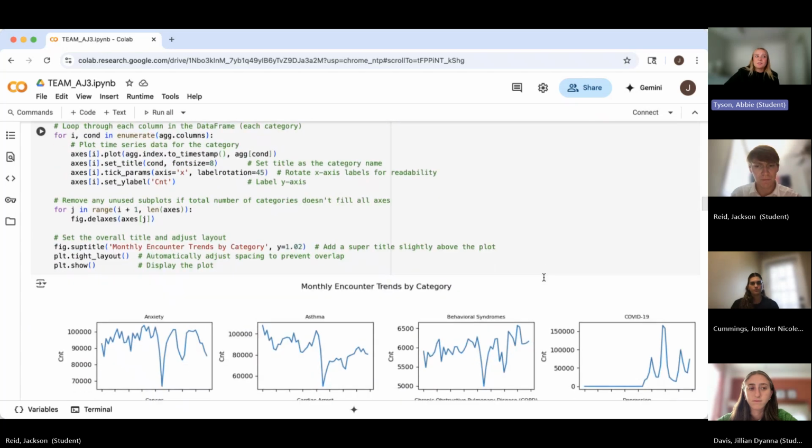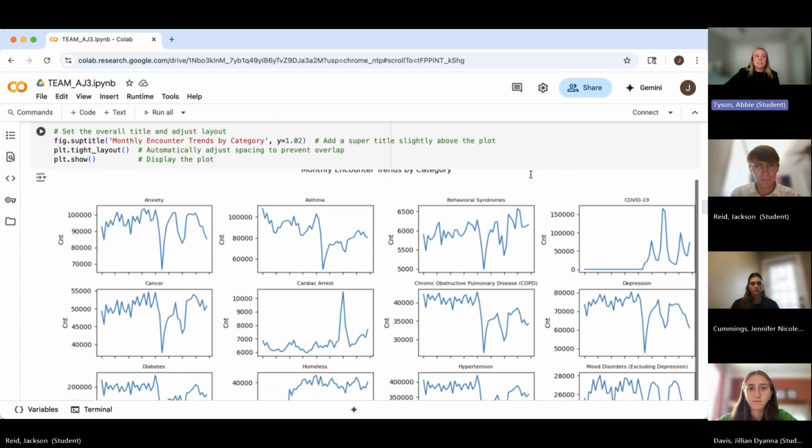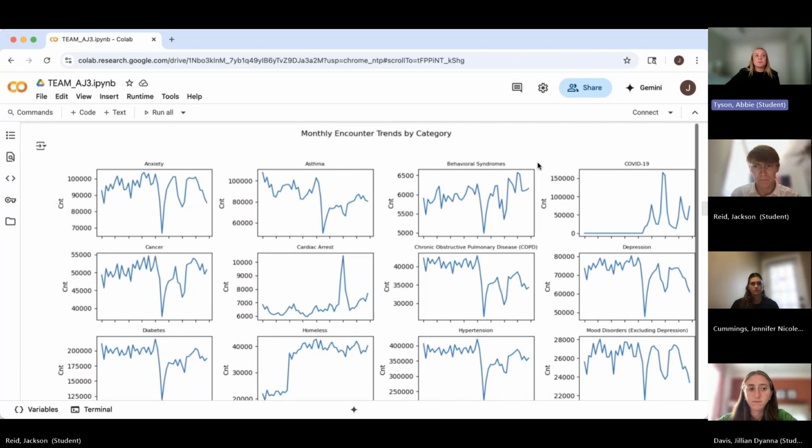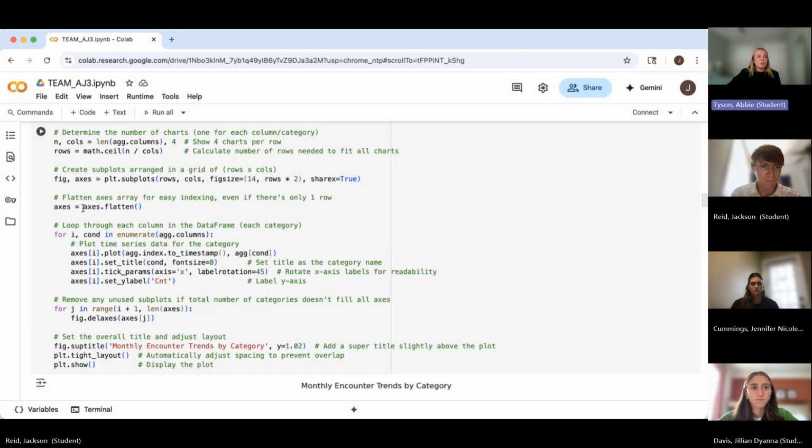The sharex equals True argument was crucial in this setup, and it made sure that all the charts shared the same x-axis, which greatly simplifies comparing trends across different categories over time. We also used the axes flatten attribute to transform the multi-dimensional array of axes into a one-dimensional array, which allowed us to manage each subplot efficiently using a single loop.